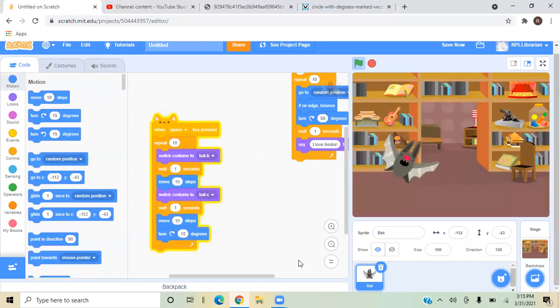So every time he flies, he's going on a tiny itsy bitsy bit of an angle, but it's still kind of steep. I don't really like it. I want it to be a little bit more gradual. So I'm going to change that to just 5 degrees. Now let's see what that looks like. Much better. So he's basically going to fly in a very slow circle at this point.